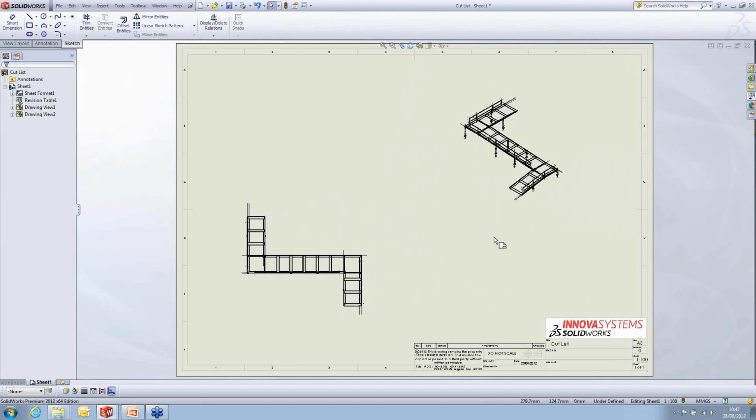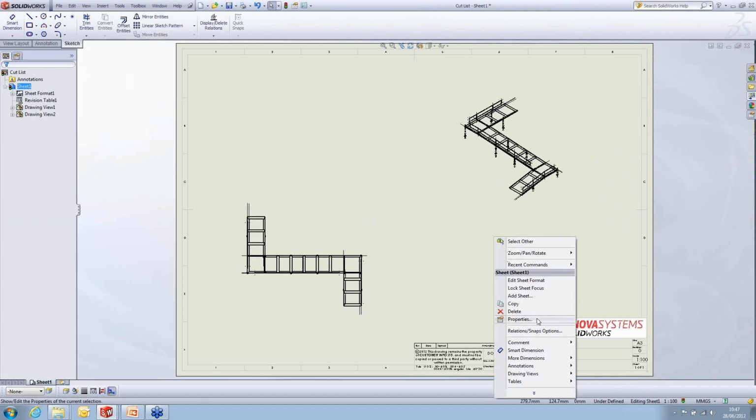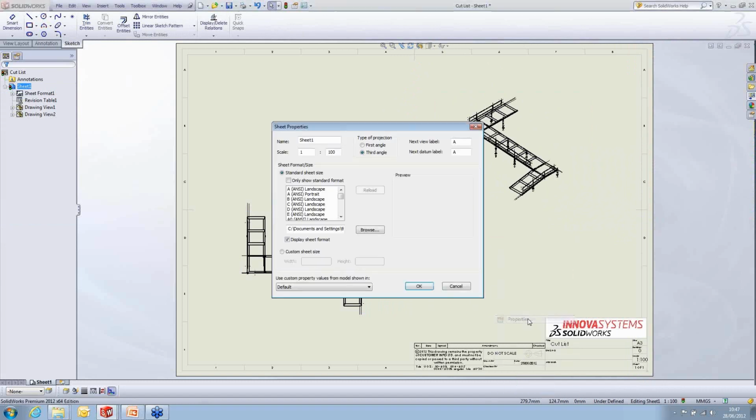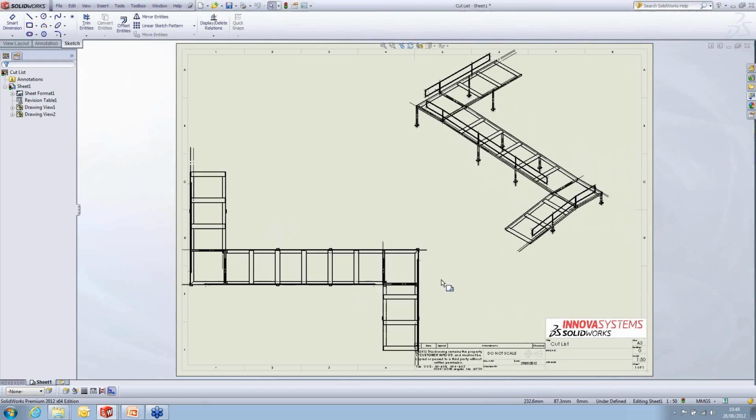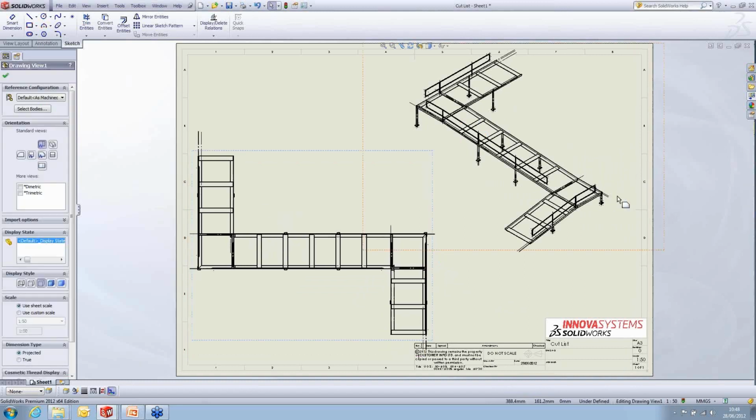What I'm going to do now is to just scale the drawing up a bit by going to the Properties menu. I'll just right click to get to that. And I'll just change the drawing scale. Okay, so I've inserted two drawing views.